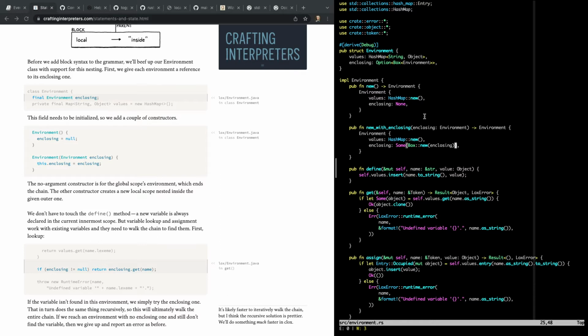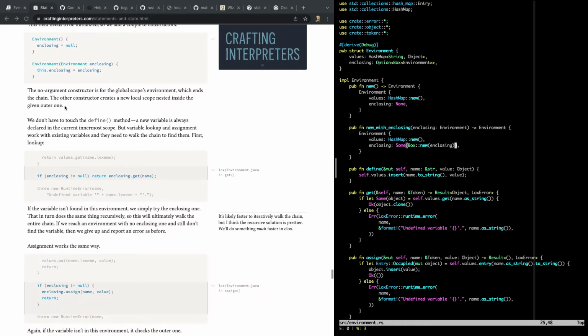But this is the first step. Let's see how far we get with this. The no argument constructor is for the global scope's environment, right? That's this guy here, which ends the chain. The other constructor creates a new local scope nested inside the given outer one. We don't have to touch the define method. A new variable is always declared in the current innermost scope. Oh, the define method here, yeah. So it's always going to be self.values.insert. But variable lookup and assignment work with existing variables, and they need to walk the chain to find them. So here's lookup. All right, so let's write a test.